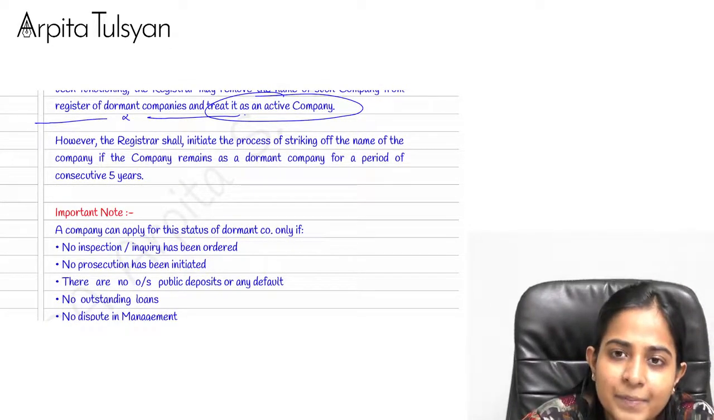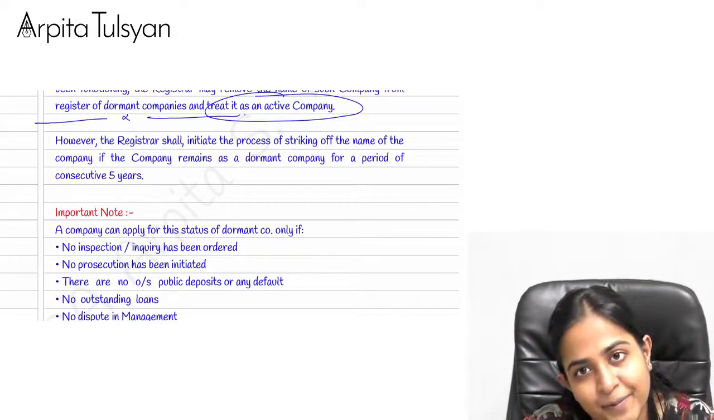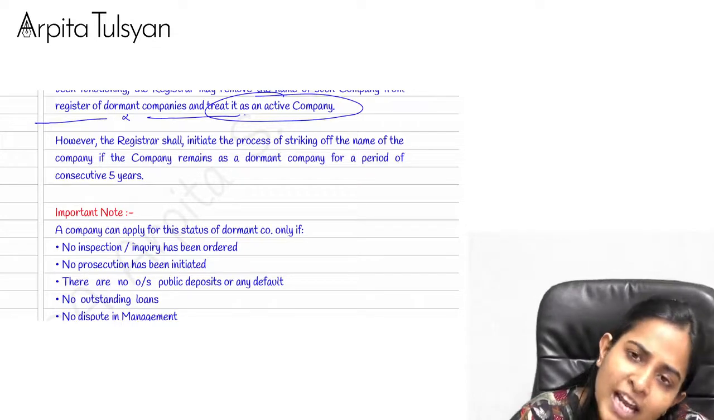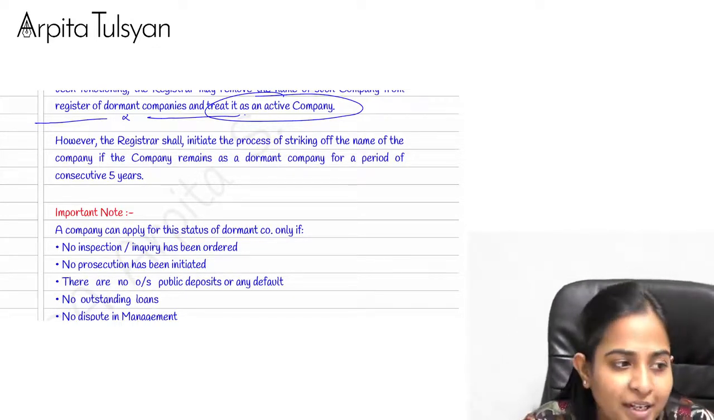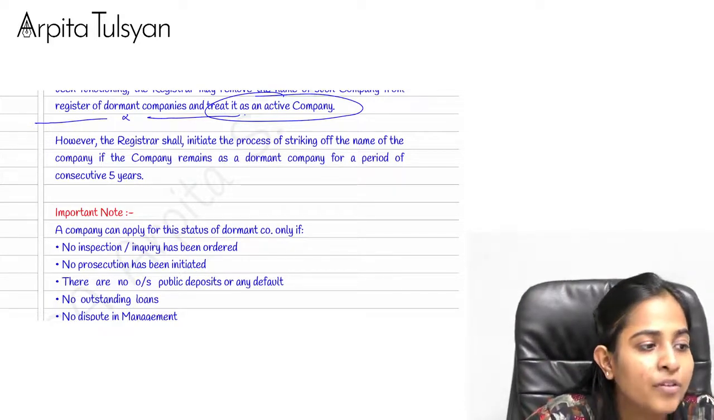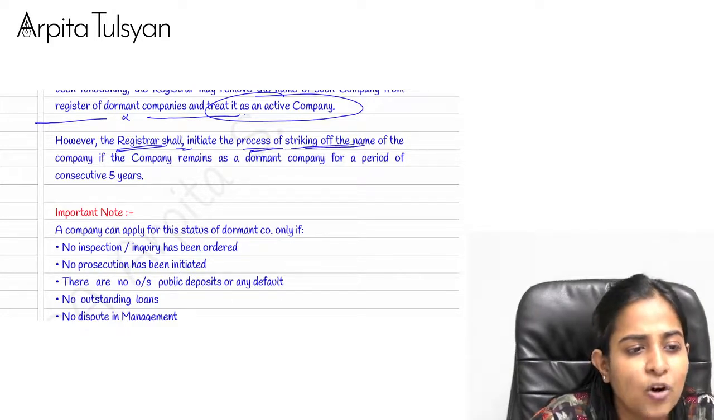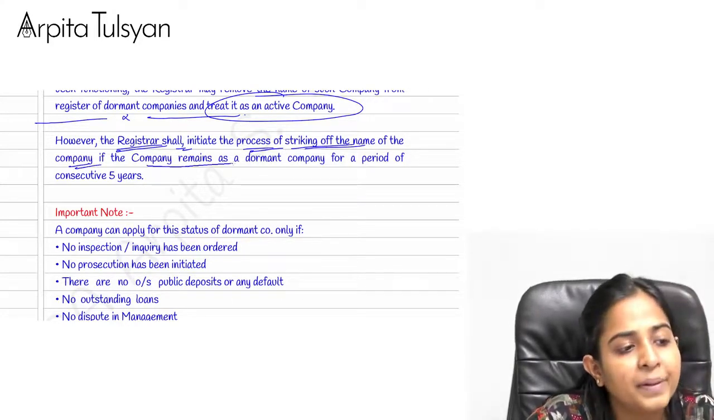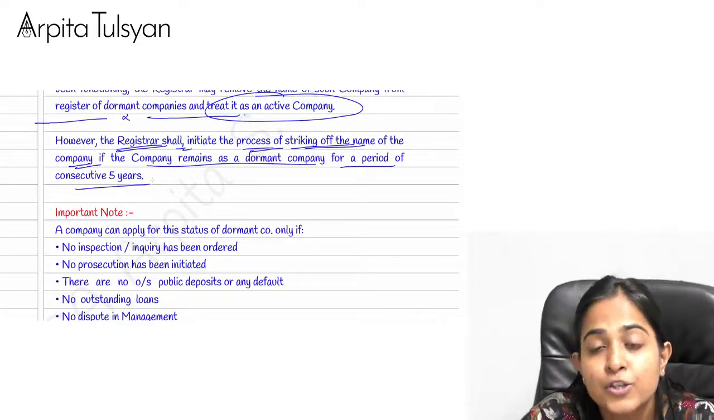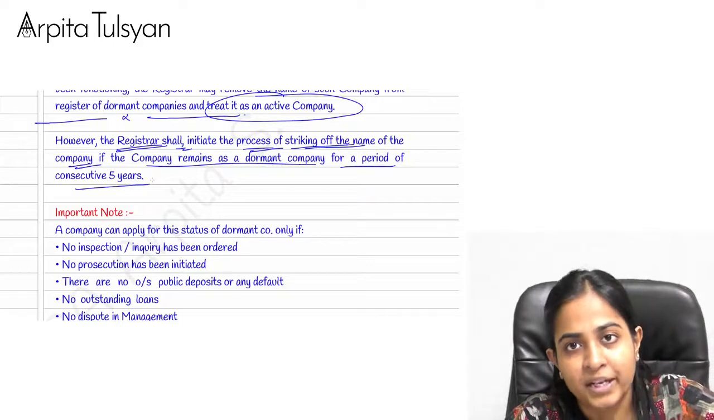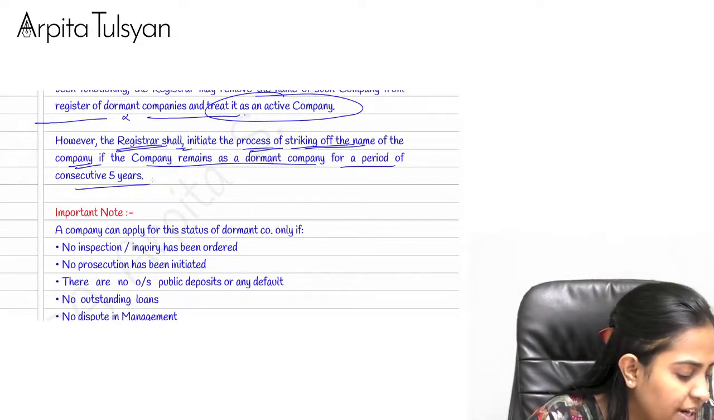Very clear with this? Acha, for how long can you remain as a dormant company? For lifetime can I remain as a dormant company? No, then what was the point in forming the company, right? However, the registrar shall initiate the process of striking off the name of the company if the company remains as a dormant company for a period of consecutive 5 years. So if you have stayed as a dormant company continuously for a period of 5 years, then ROC can strike off your name.